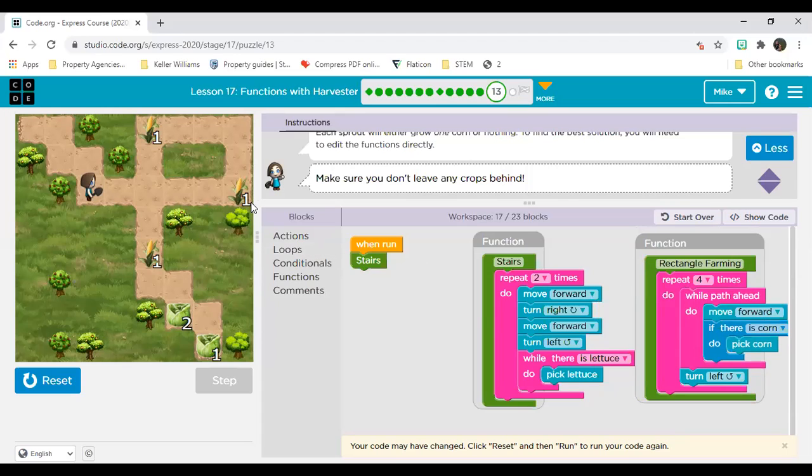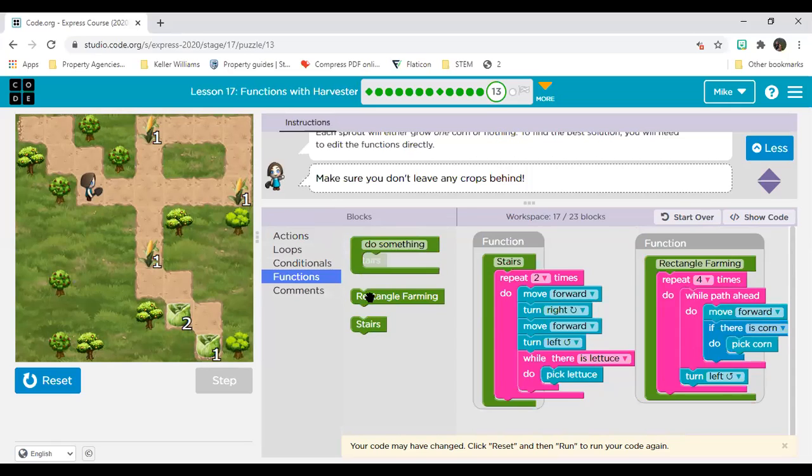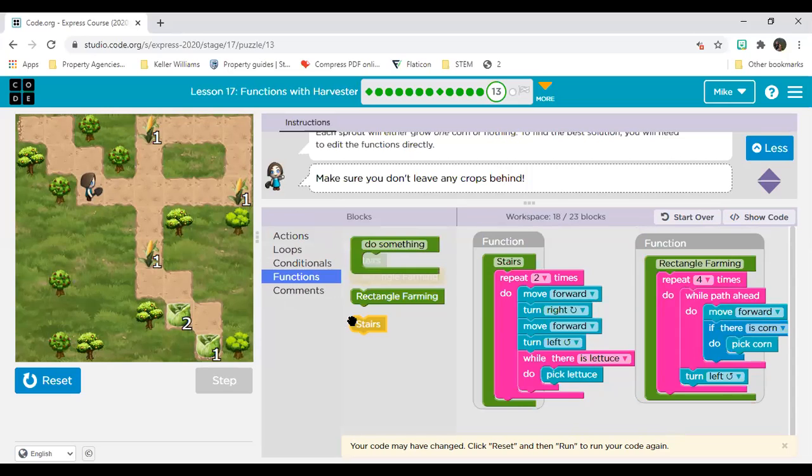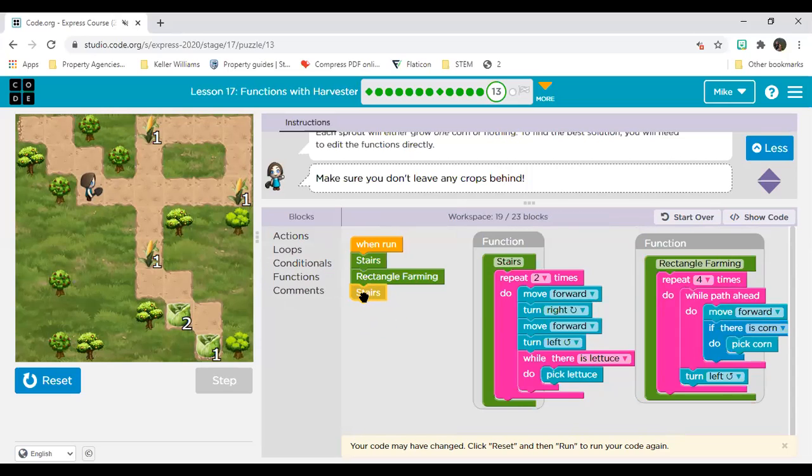Now we've got these 2 functions: stairs, a rectangle, and stairs. So what are we going to do? We're going to put rectangle farming. There we go. We go to our functions, rectangle farming, and then we need to do one more thing. What do we end with? Stairs. We go to our function, we add our stairs, and I think that is all we need to sort out this puzzle.